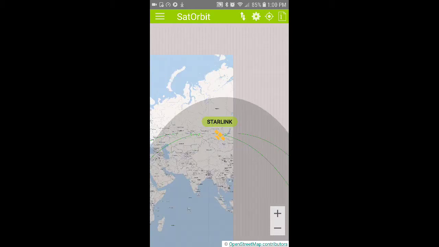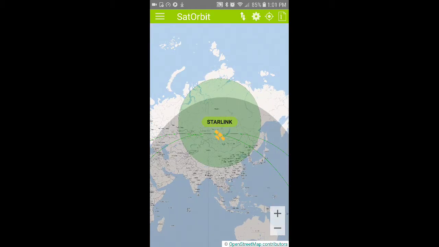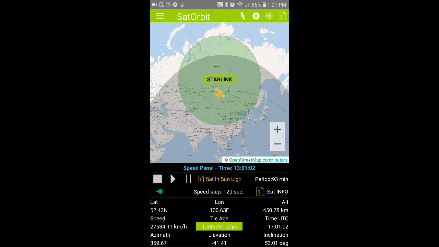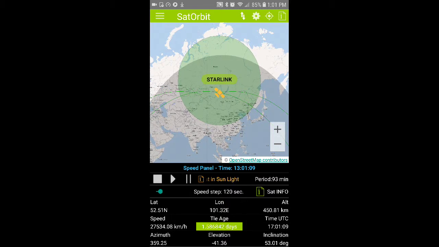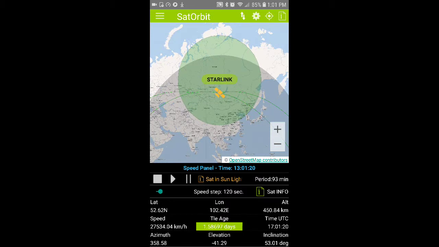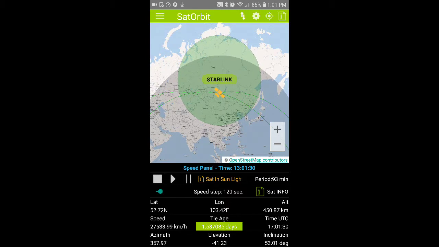Back. Press on the satellite icon. Brings up the pane that gives the lat long of the satellite, the altitude, its speed, not sure about TLE age, UTC time, and the azimuth, that's basically the compass direction from the location you just set, and the elevation. Anytime the elevation is negative, it's going to be basically on the other side of the planet. You can't see it.